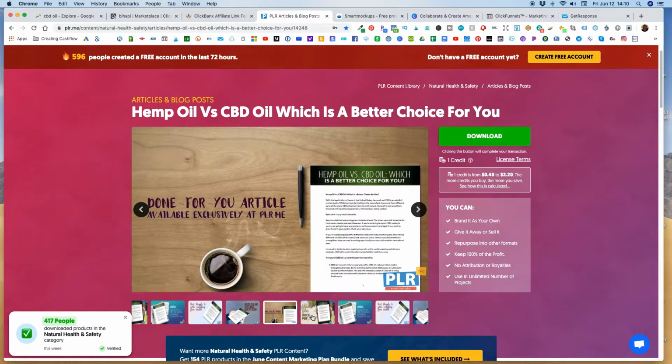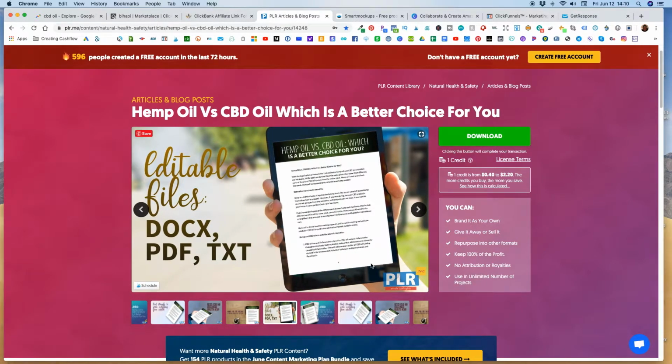So they just have all these really nice pictures, and as you can see, the PLR is on there, so you can't use this image. However, it says you can brand it as your own. You can give it away or sell it, so that's perfect. You can repurpose it into other formats, so you can use it as a presentation, like on Keynote if you're on Mac, or maybe a PowerPoint. You get to keep 100% of the profits because you get to sell it. No attribution or royalties, and use it on an unlimited number of projects. So this is the perfect thing to get if you wanted to promote CBD products, okay?